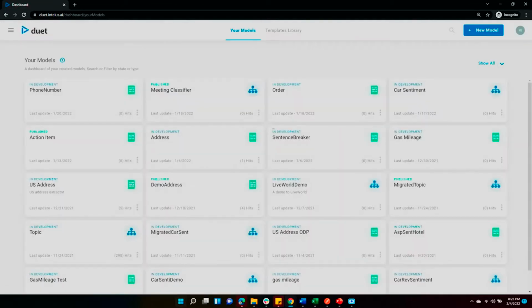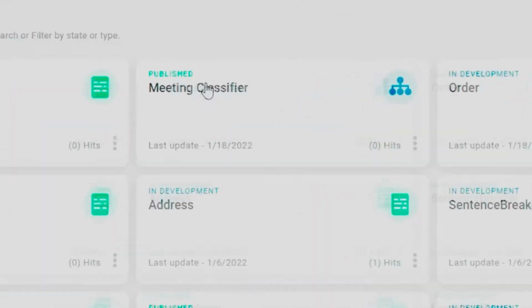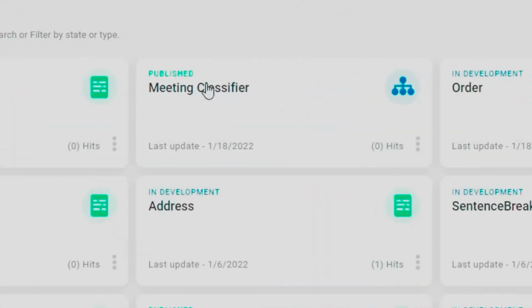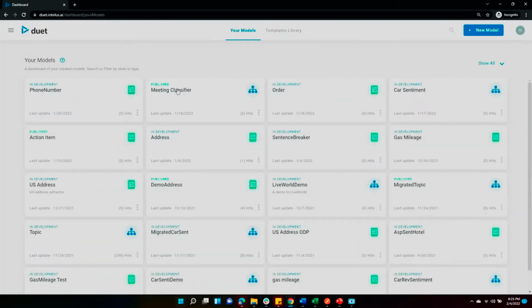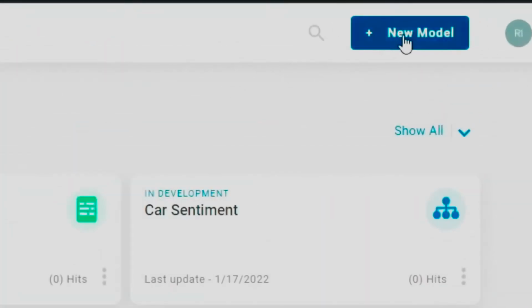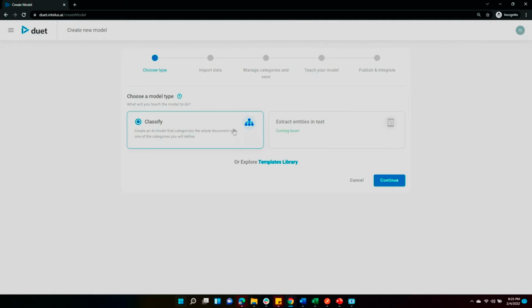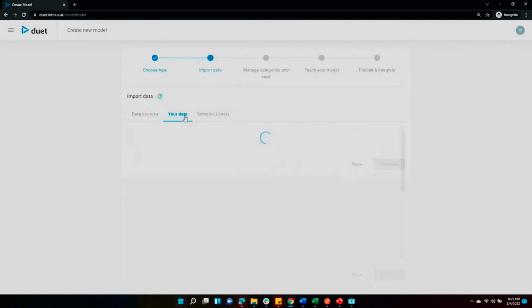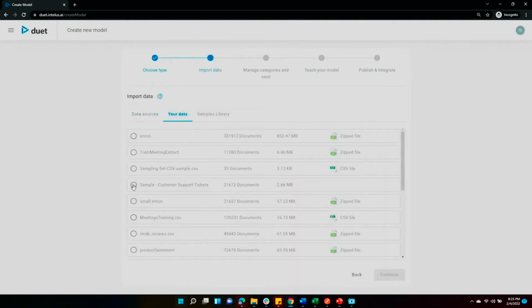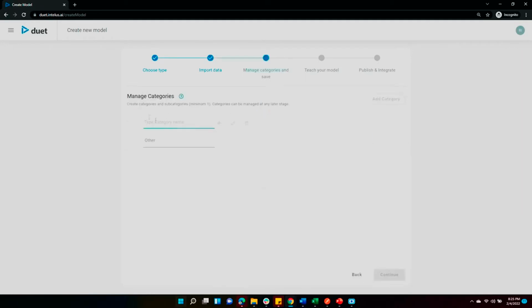The dashboard shows a card for each model that you've created. This card shows the model status, when the model was last updated, and how often the model has been used. Click on New Model. Select Classifier and click Continue. A customer support dataset has been imported. Select it and click Continue.